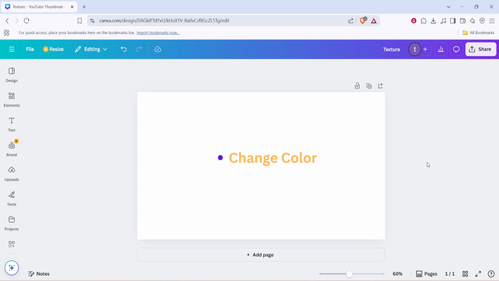Remember, Canva is all about creativity and customizing your designs to fit your needs, so don't hesitate to experiment with different colors and combinations to see what works best for you.